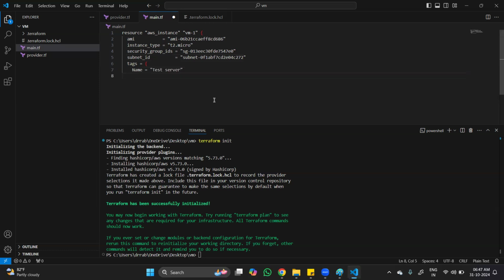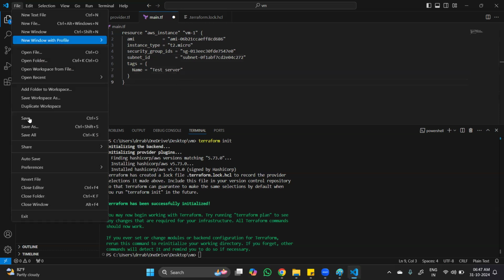Do we need to mention the VPC ID? No, because we already mentioned the subnet, so it will take it on. Okay. So this would be fine. We can try. Okay. So we need to save.